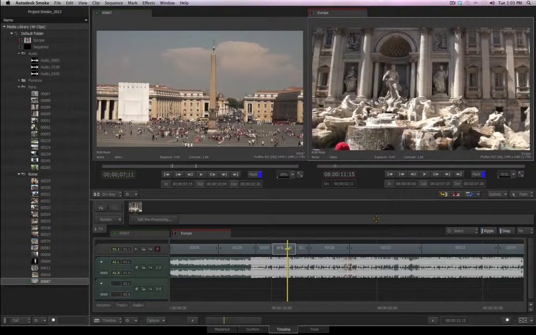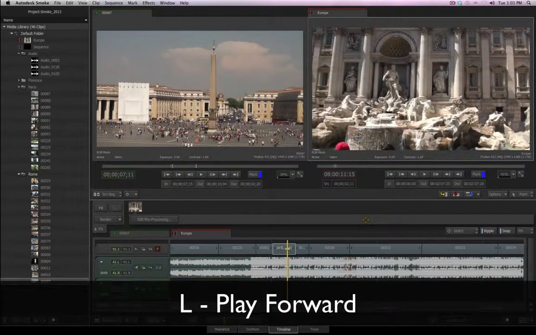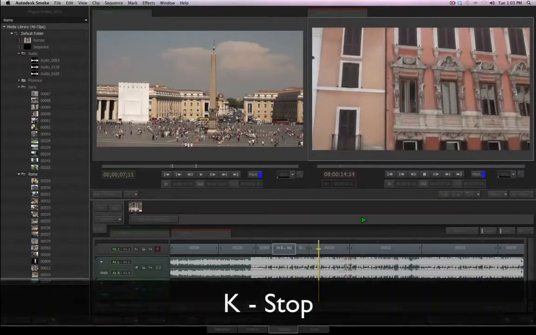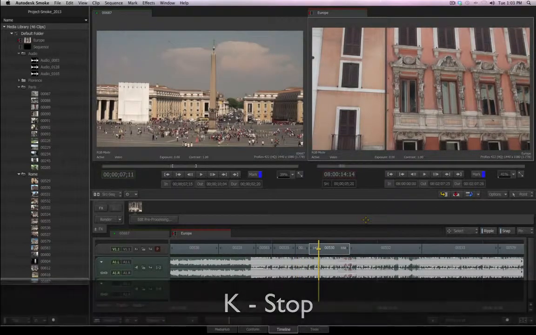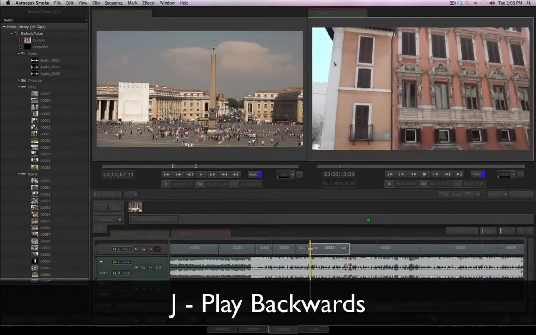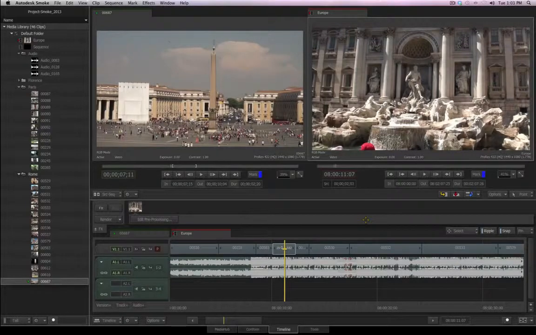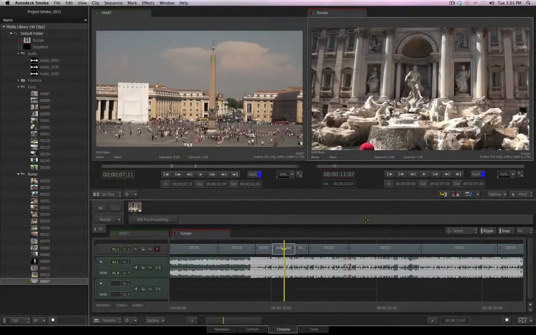The first hotkeys I will talk about are your playback hotkeys. The typical JKL workflow is available inside of Smoke, meaning if I click the L key, I start to play my sequence forward. If I hit the K key, I stop the playback. If I hit the J key, we play it backwards. This is true for both the sequence and the source view, depending upon which viewer is focused at the time. If you want to play forward or backwards in different speed increments, you can repeatedly hit the L or the J key, depending upon the direction you want the playback to go.